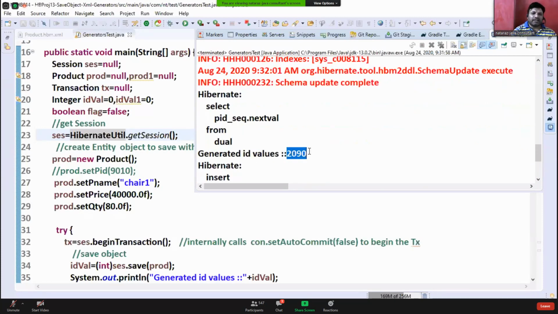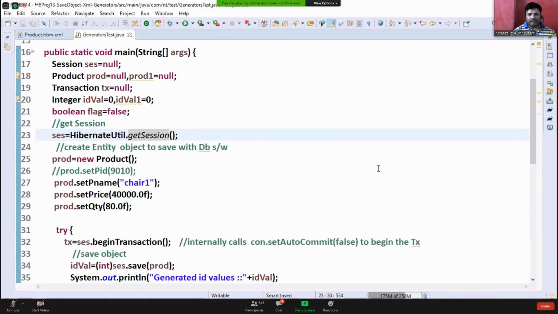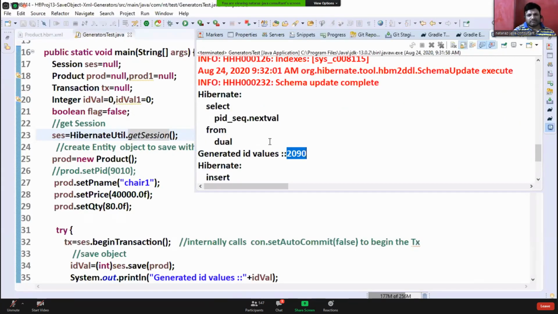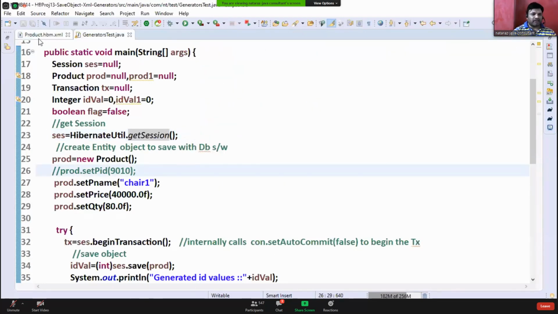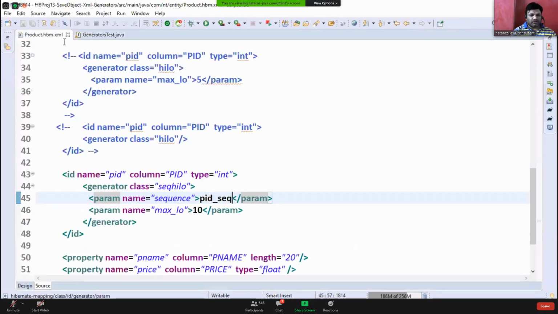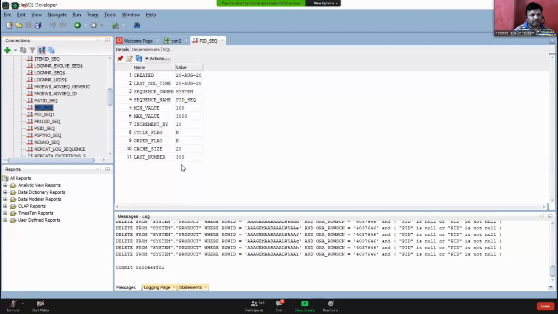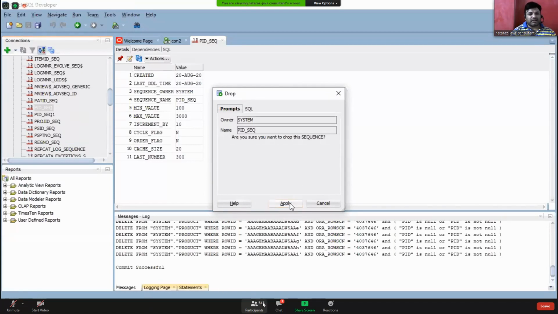Why has 2090 come? I think my sequence is generating some bigger value. Okay, maybe 100 or something it is generating. That's why we have max underscore low 100. PID underscore sequence is starting with 100, maybe it has already generated something. One minute, I'll create this sequence freshly, then we can understand the formula nicely.